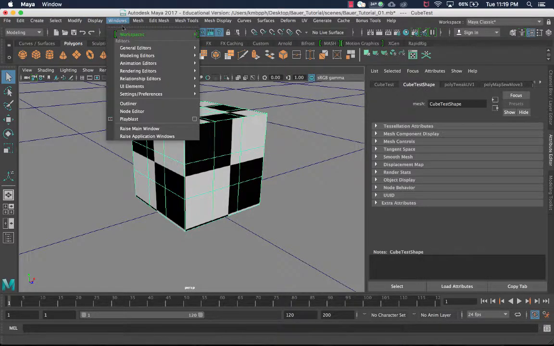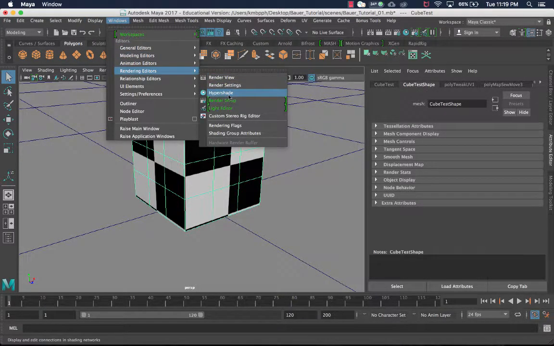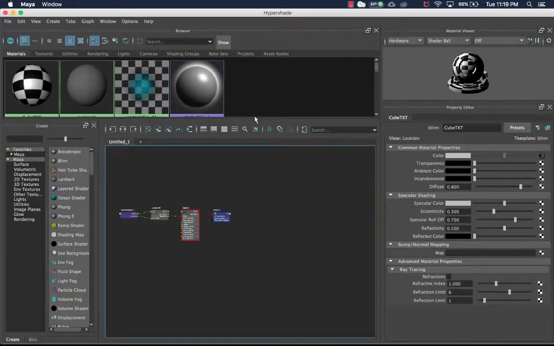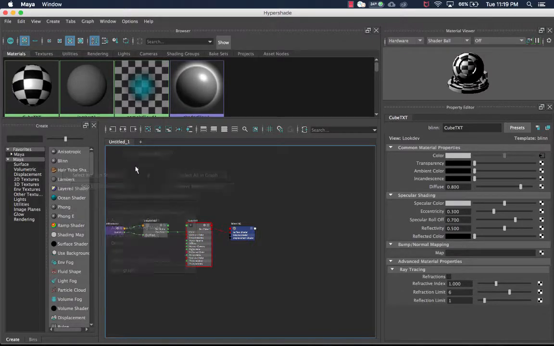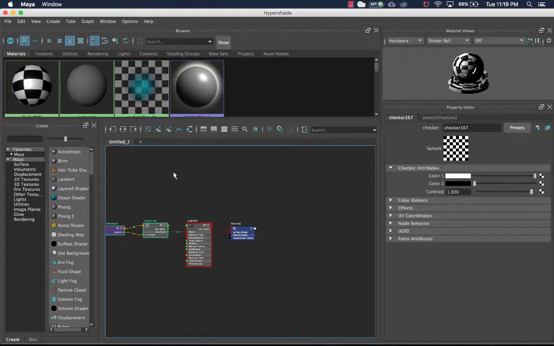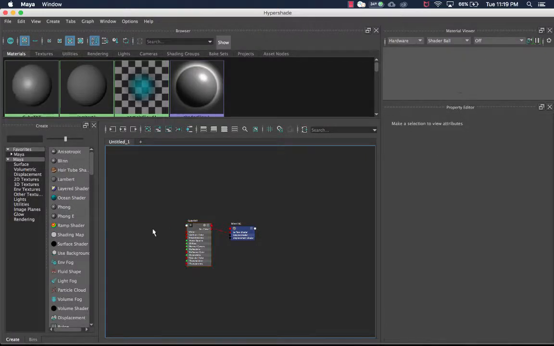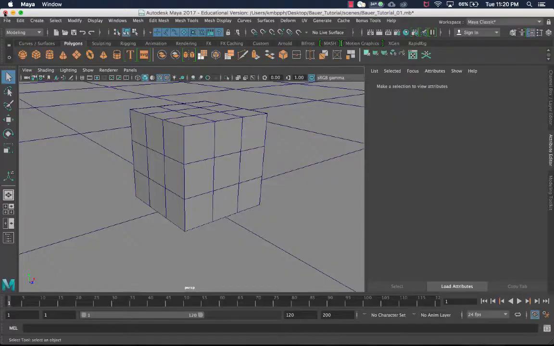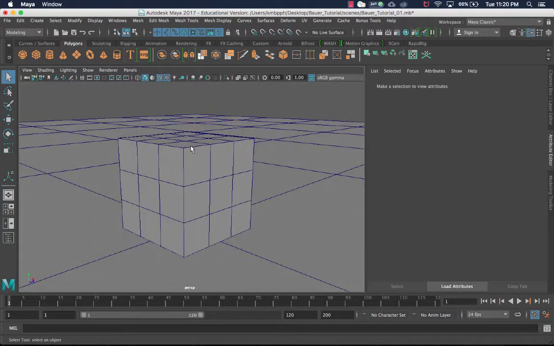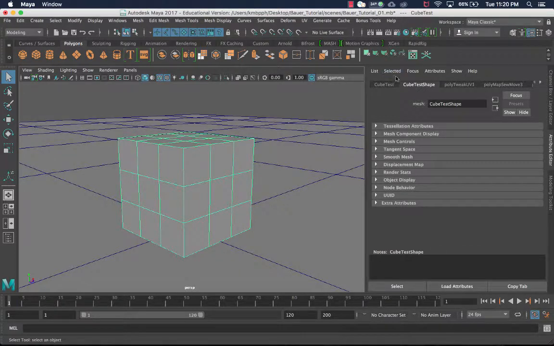If I go to Windows, Rendering Editors, and Hypershade, like we looked at before, in Hypershade we have our checker pattern. If I select that checker pattern, I can just delete it and it'll now throw that away. I can then just close out of my Hypershade menu. I don't need it here. And you can see that my cube does not have a texture again. That's because we just took it off.